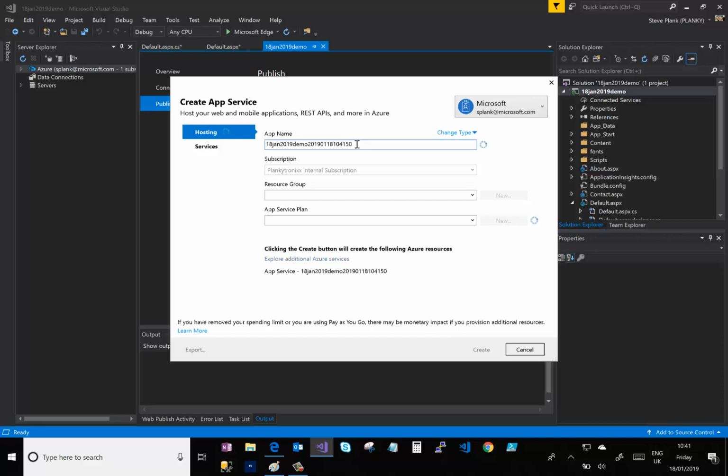It's going to give the application the name 18jan2019demo, and then all this GUID stuff on the back end here, and then it'll be .azurewebsites.net. I'm going to remove all this stuff. I thought I was going to remove it. Yep. Very slow keyboard reaction there. I don't know why. I'm going to remove all of that just to keep the URL simple.